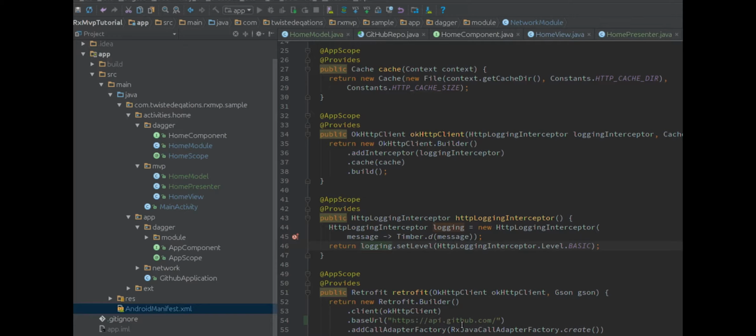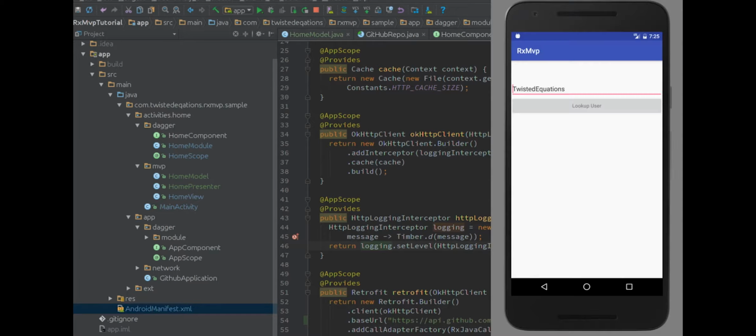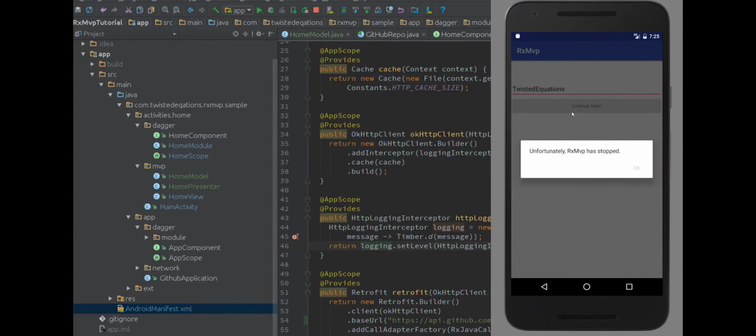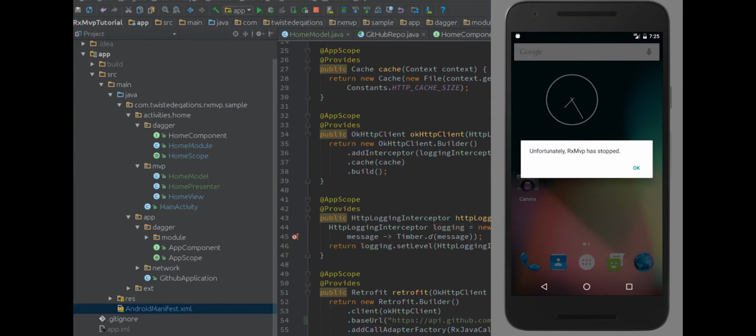Okay, so we've got it running now with the correct base URL from GitHub. However, one thing you might have noticed there is that Retrofit didn't crash before in the tutorial series until now. That's because Dagger creates things lazily to prevent a massive allocation all at once. So anyway, we go to lookup user. And another crash. That is amazing.